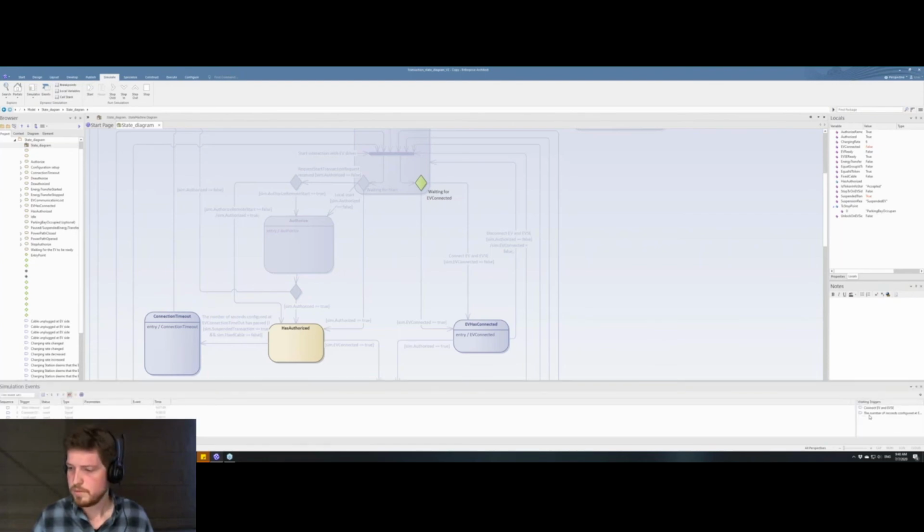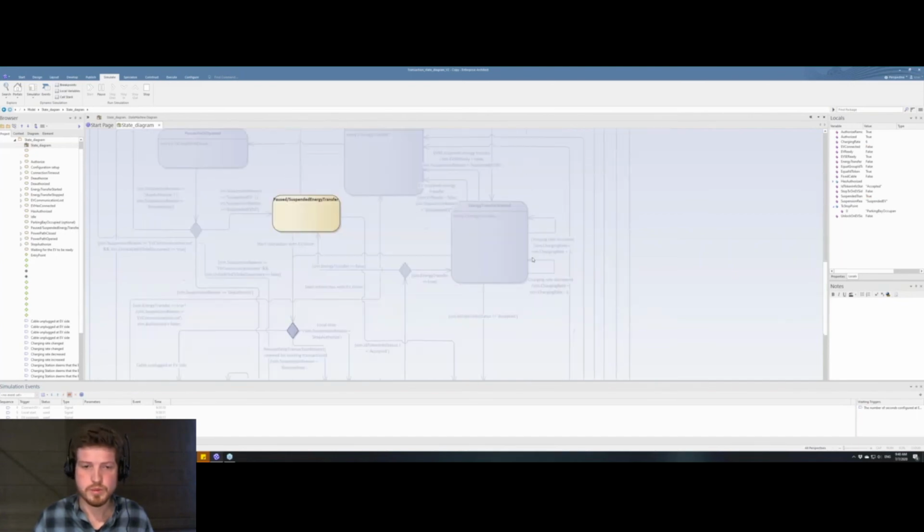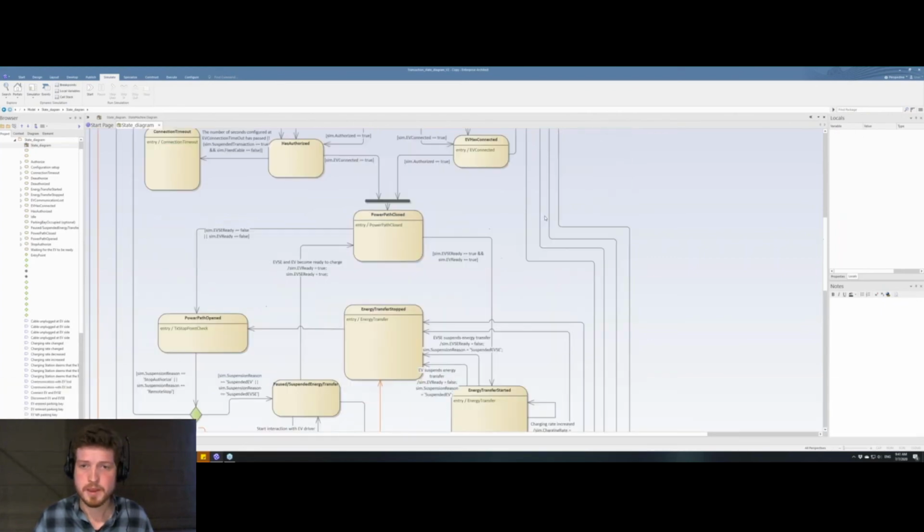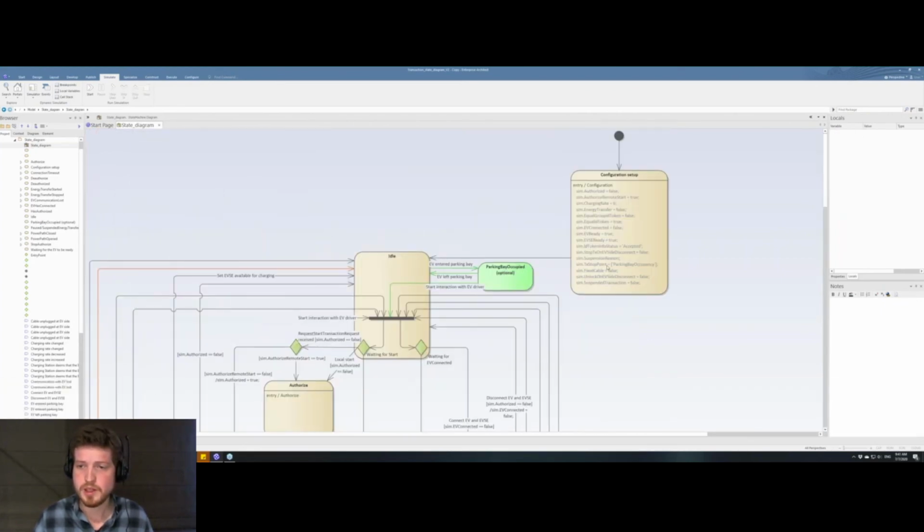Okay. So I connect the EV and EVZ again, then I can resume the energy transfer, but it is still configured that the EV is not ready. So I have to click that the EV is ready again, and then it will proceed to energy transfer started. And as I mentioned, based on all these settings, you will walk differently through the states, or based on the trigger events you trigger, that will also have impact to which state you go.